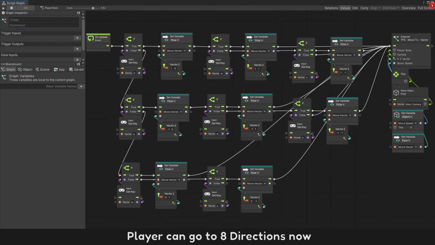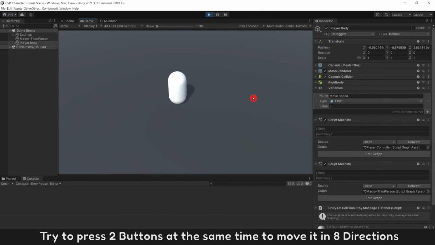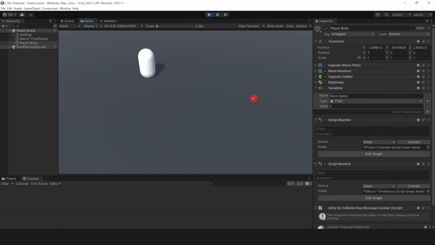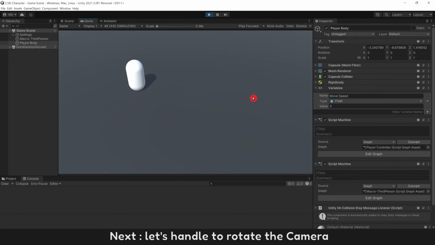The player can go in 8 directions now. Try to press 2 buttons at the same time to move in 8 directions. Everything works very well. Next, let's handle rotating the camera.